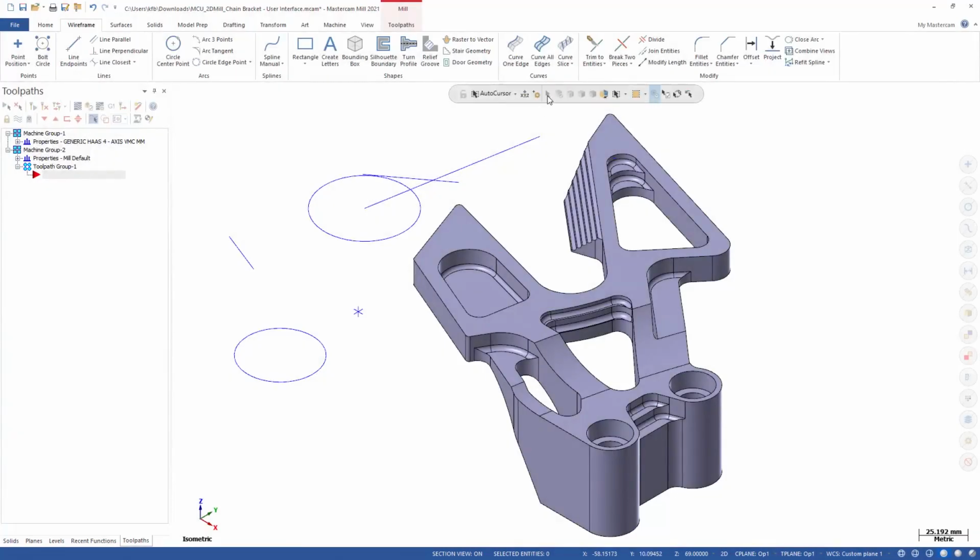The next few options we have are standard selection and then solid selection modes, including edge selection and face selection. In cases where you initiate a Mastercam function that might apply to solids in addition to other types of entities, you can use these buttons to switch from the default standard selection mode to the solid selection mode.